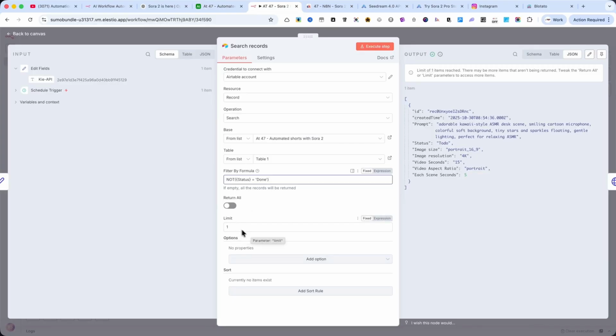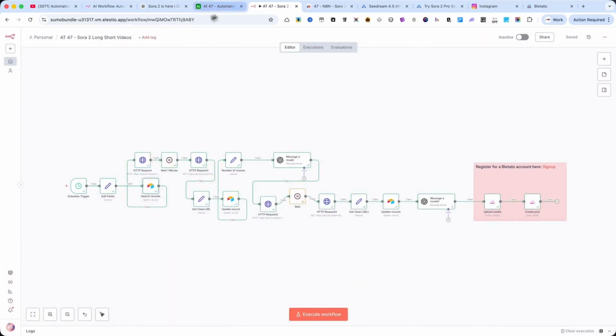This is very important because it ensures the automation processes just a single prompt at a time and posts exactly at the moment you scheduled in the trigger node. After that comes the HTTP request node.